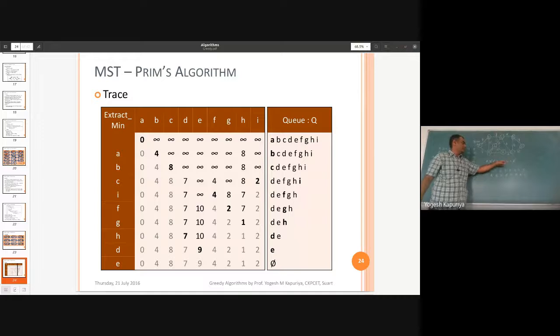C is part of Q? No, skip it. Next is G. Is G part of Q? Yes. What is the key of G? It is infinity. What is the weight of CG? It's 6. This will be changed to 6. And the parent of G will be I.